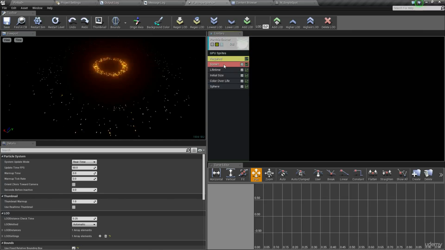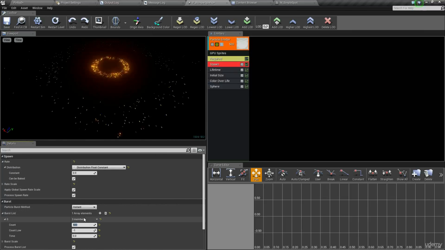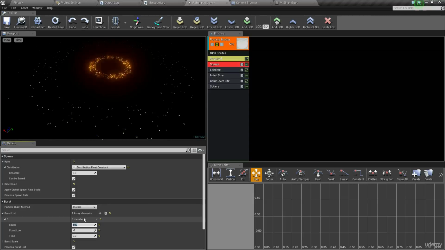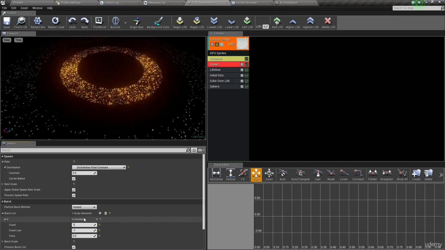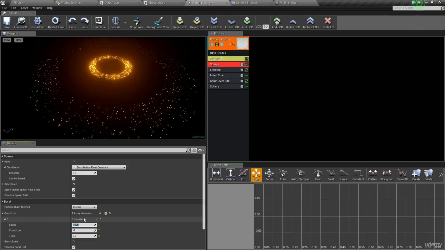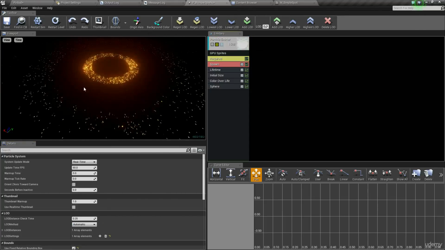Now the thing with GPU particles is that it actually lets us, if we want to, turn this number up without really having anywhere near as many issues with performance, which can create some really cool effects. But be careful not to overdo it. So for the time being, I'm going to set it to that.